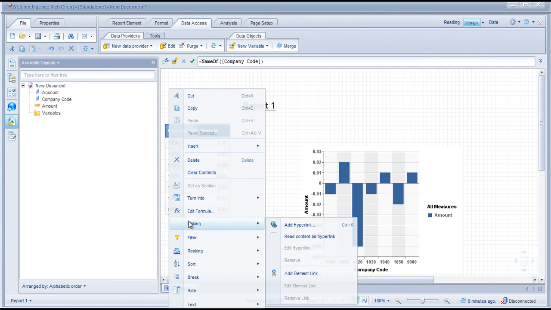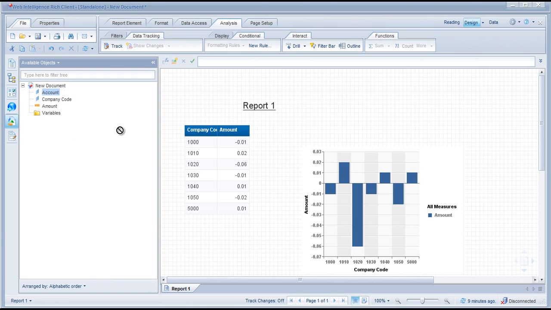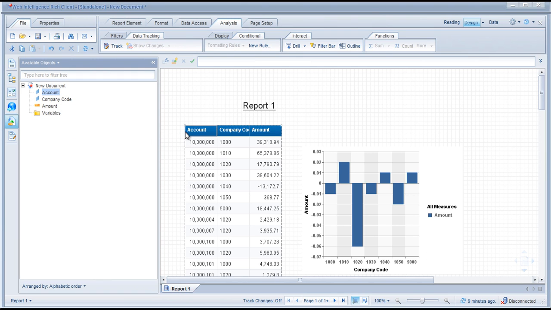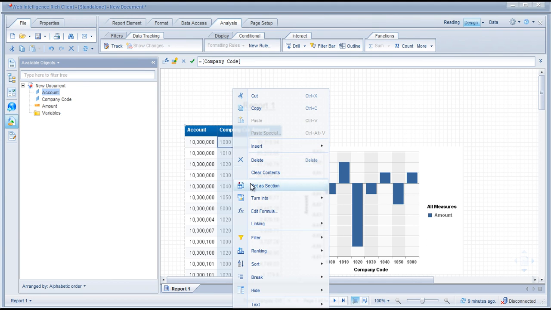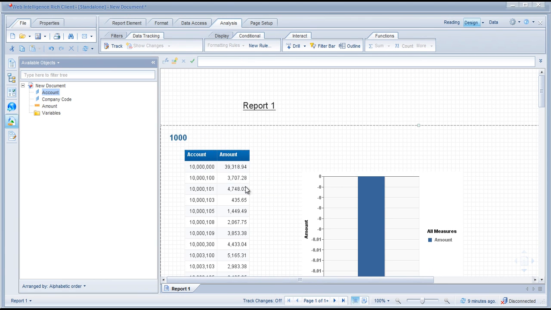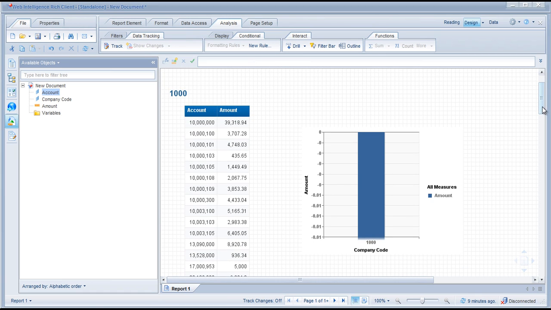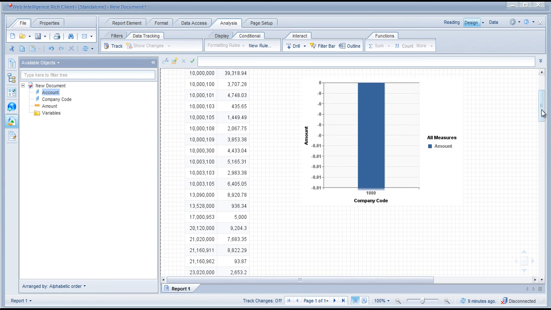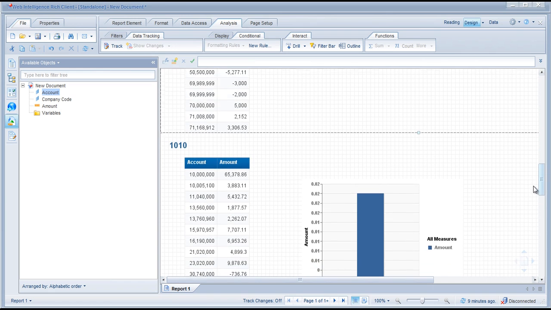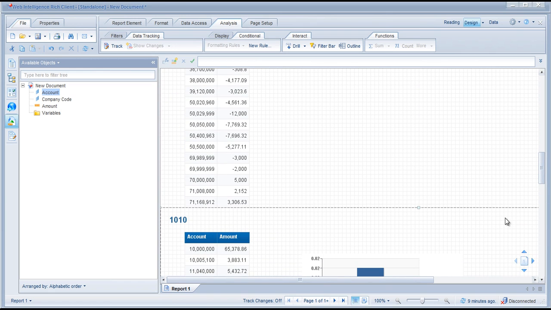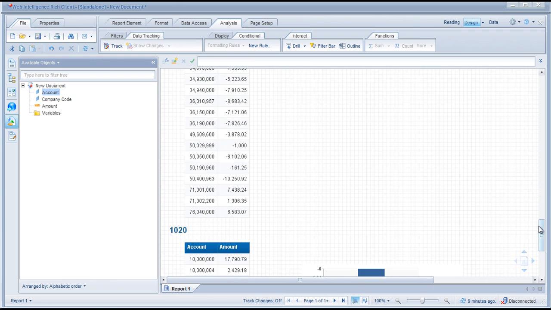So for that, I'm going to drag in the account here, so it makes more sense. And then I hit on the values and say set as section. So what it does is it divides the report into sections based on the value selected. So I hit some values on the company code, and I said set as section. So it basically sections the report based on each of the company codes. So 1000 has all those accounts with the associated amounts, and so it is with the rest of the amounts.